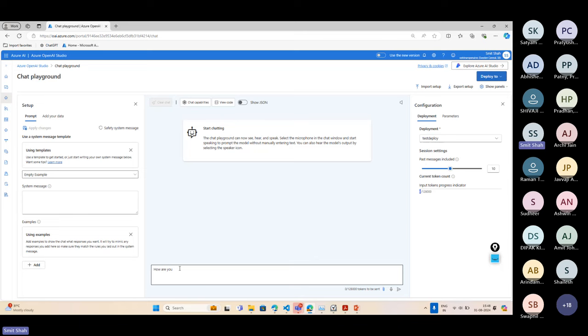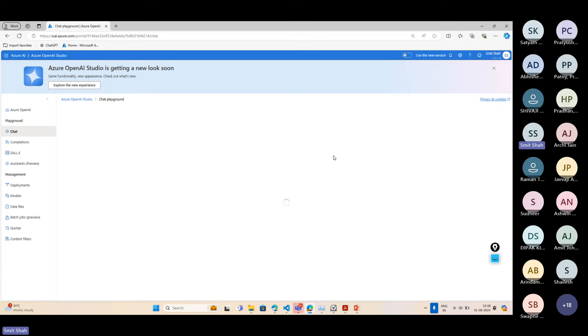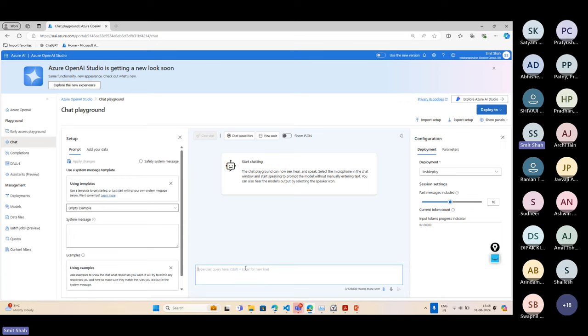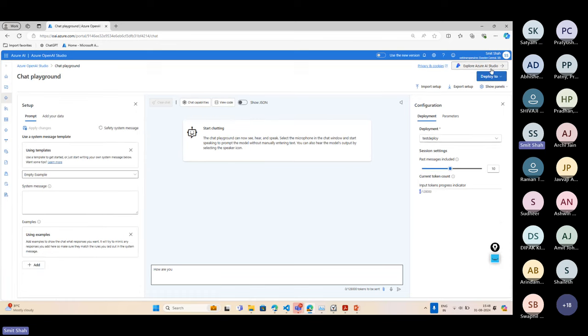Is it not showing me the token count live? Let me refresh this. Let me ask it something like, how? I guess due to some connectivity issue, it is not showing me the token count live. Otherwise, it would update the token count even if I don't execute. Fine. So I guess I'll have to pass the input, then it will update. Not a worry. So let me pass it over here.